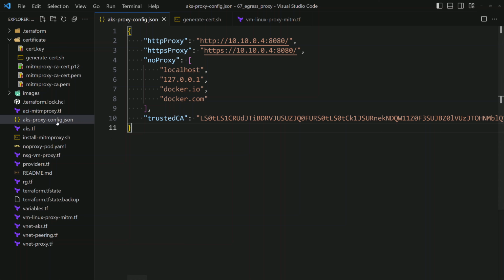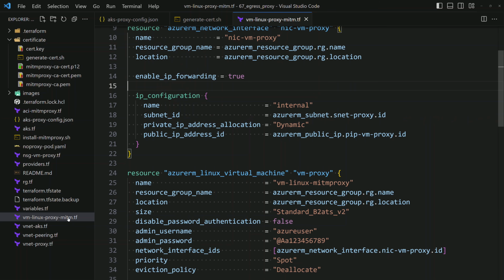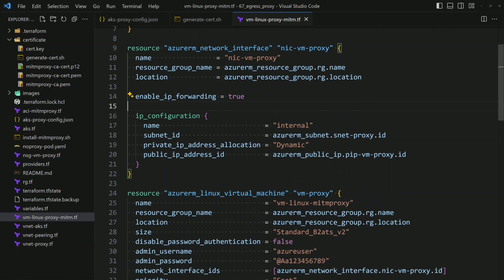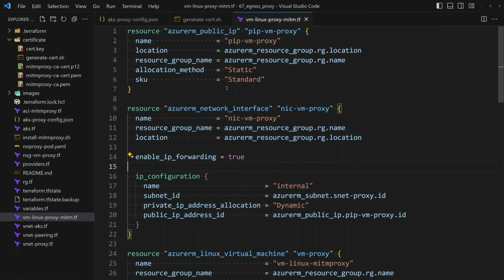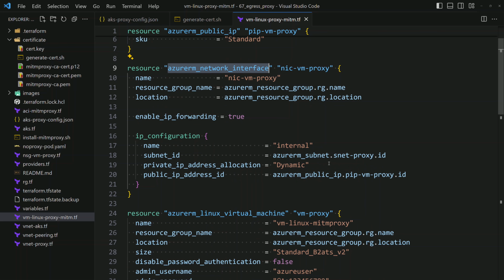So let's start first by creating a new proxy server. For that, we'll be using a sample proxy like mitm-proxy, man-in-the-middle proxy. To create it, I'll install it into an Azure virtual machine. So within this file, I create an Azure virtual machine that has a public IP address, a network interface attached to a subnet within a virtual network.